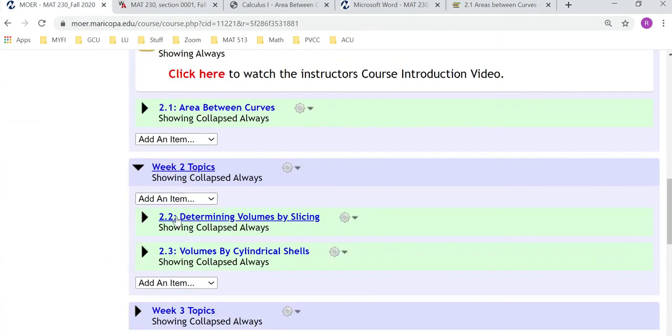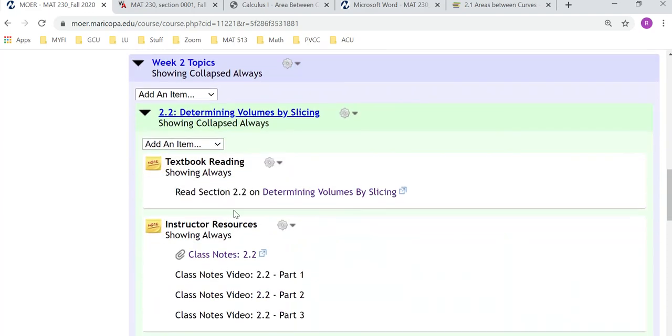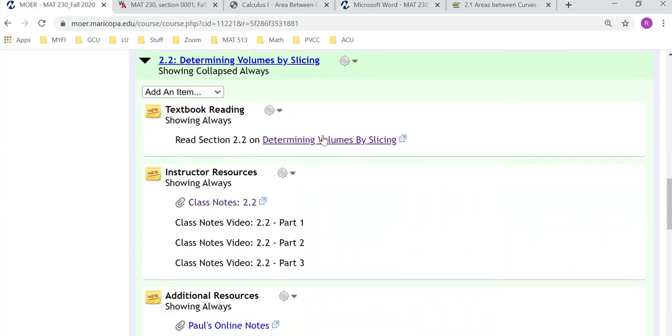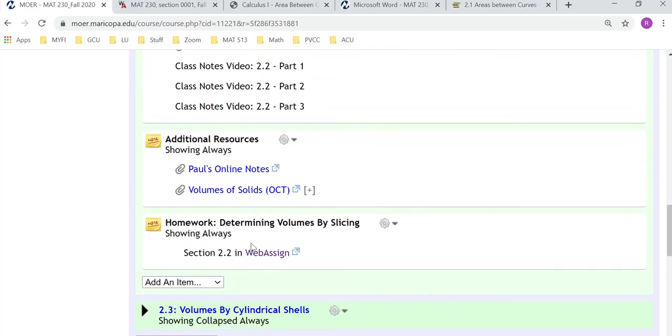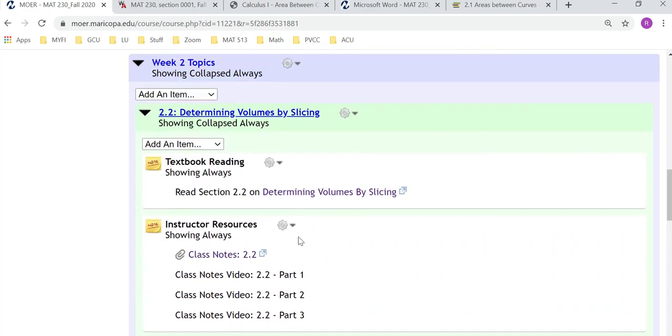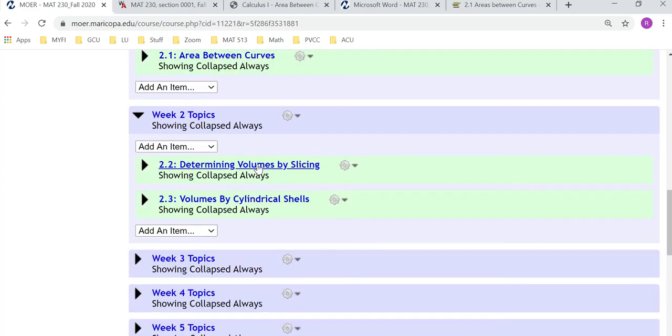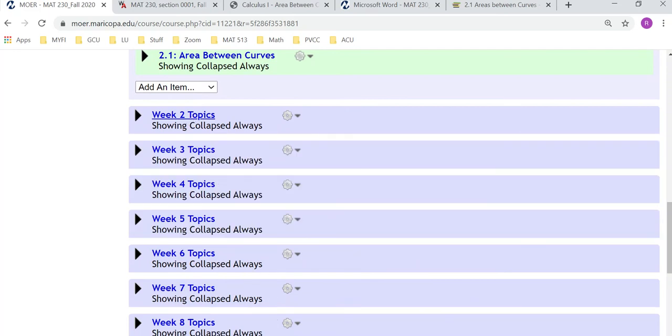Topic 2, go to 2.2, determining volume. You're going to have the textbook reading. You're going to have my class notes videos, which again, all of this takes the place of my lecture. The additional resources, Paul's online notes, volume of solids by Organic Chemistry Tutor, and then homework in WebAssign. So this is how every single section, every topic is organized in this particular class.